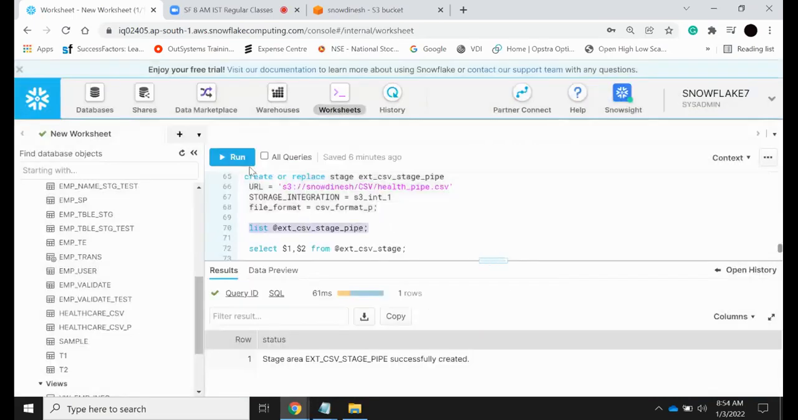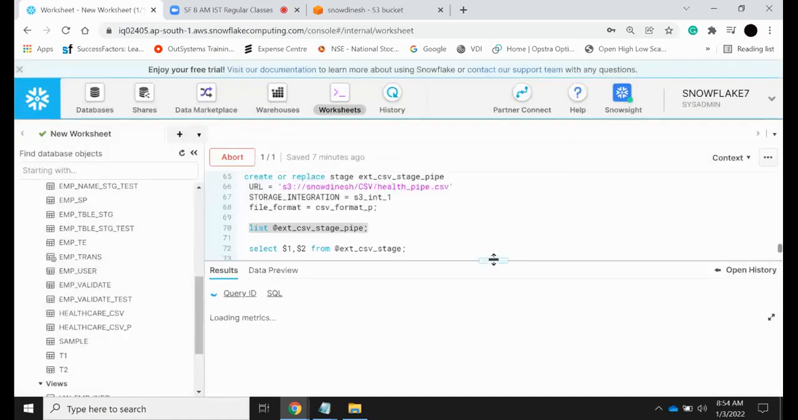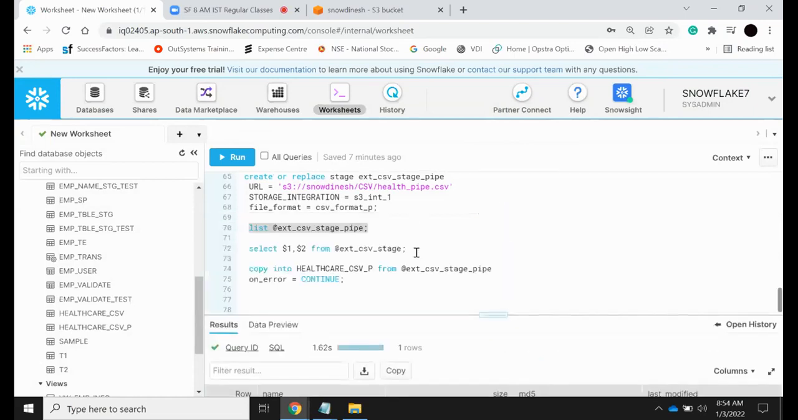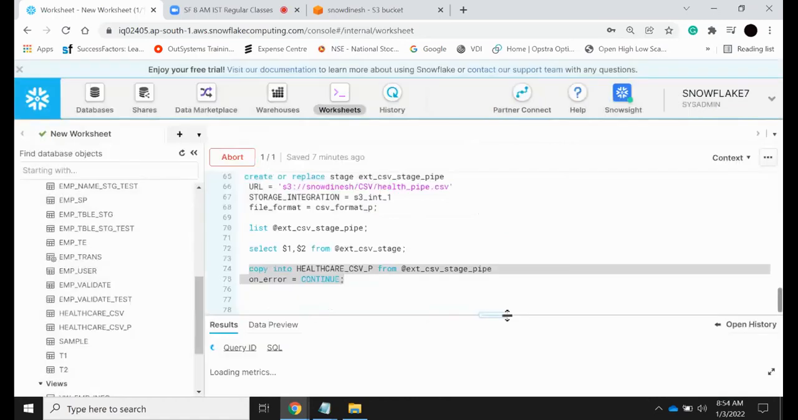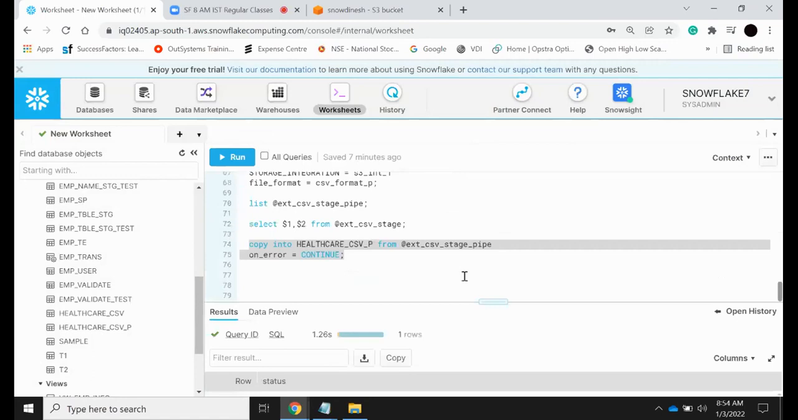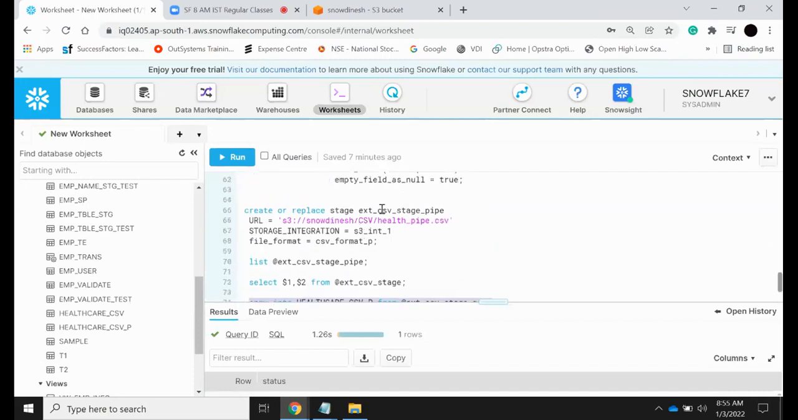Now observe this particular stage. This is the external stage. The previous one has been deleted. Now observe the timestamp here. Again, the file has been uploaded into the stage area, right? Now if you load, it will directly load the data from the stage, because it is the same file. That's why it is not allowing. If the file is different, then it will allow us to load.